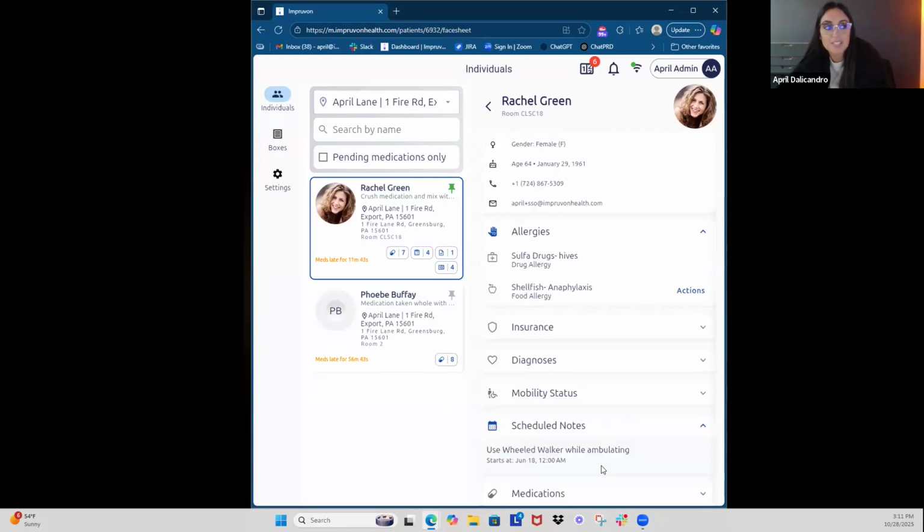One of my favorite things is scheduled notes. You're going to be able to see this from a list here, but you're also going to get this as a reminder when you give a routine medicine. It could be those typical things like, hey, remember to use a wheeled walker when Rachel is ambulating. Maybe it's just an FYI, and I want to say, hey, Doug, tonight expect a delivery of Rachel's medications.